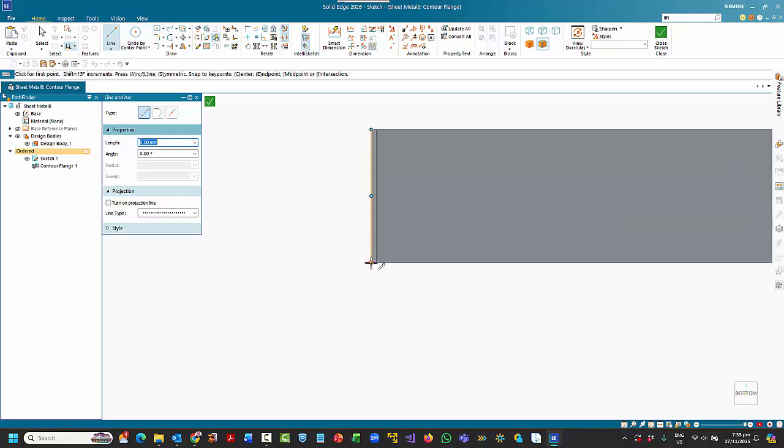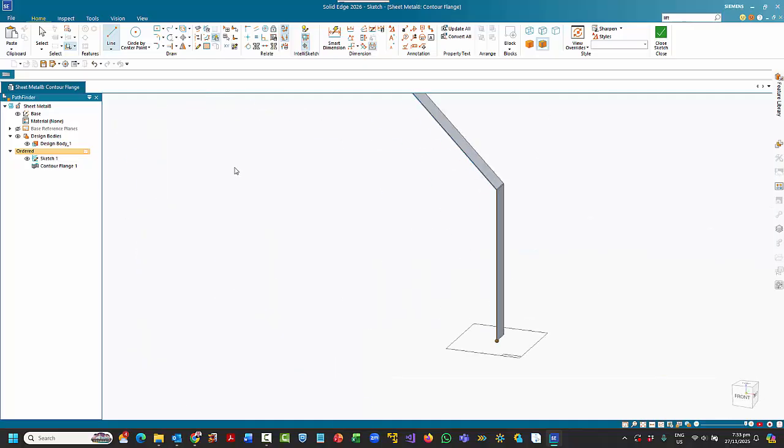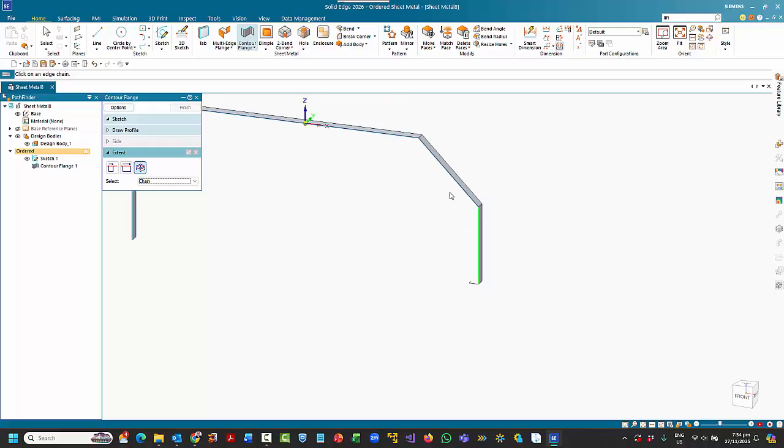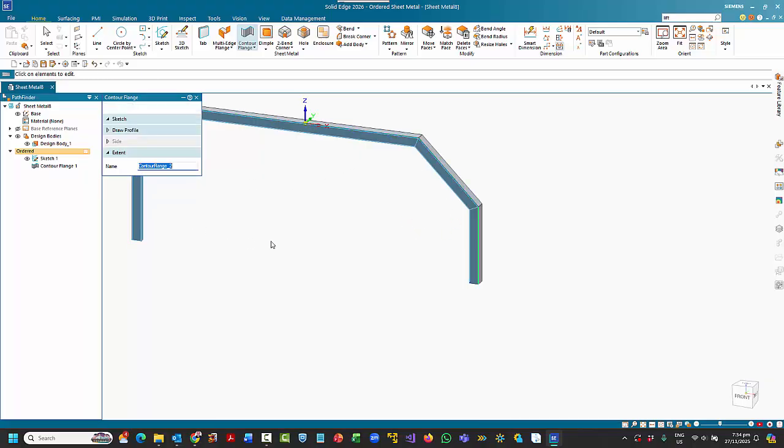So we come in here, and I want to make this 50 square, so I'll put 50 in there, and I want to go halfway, so I need to leave a gap. So obviously 25 is the halfway distance, so I'm going to go 24.5 and escape and come out of there. So from here I can go and change to a contour flange, multiple flange option, and I just need to click on there, and that creates my profile.